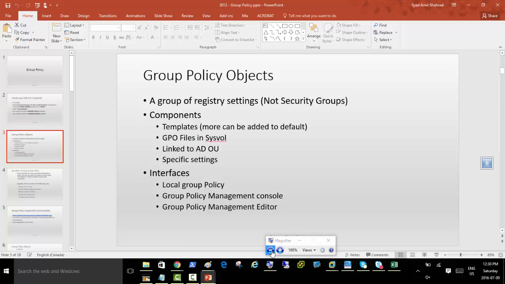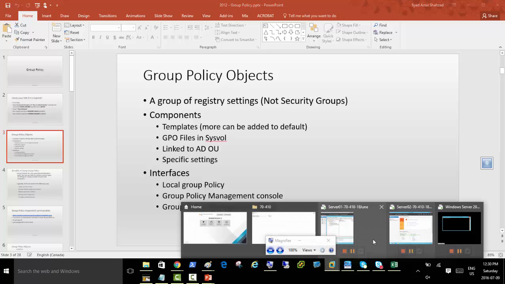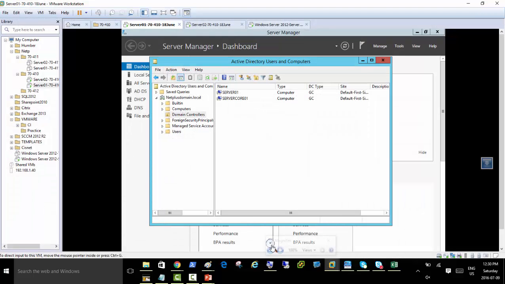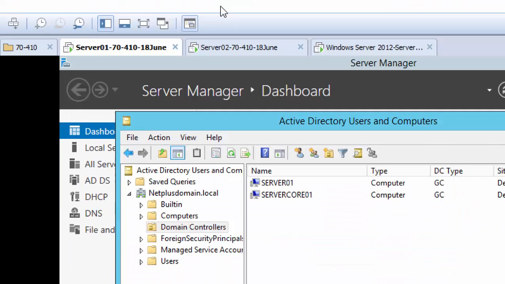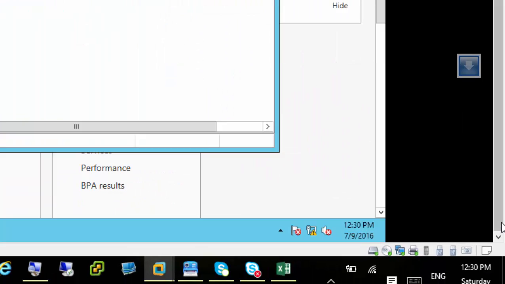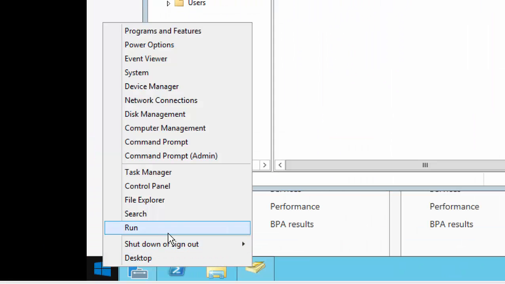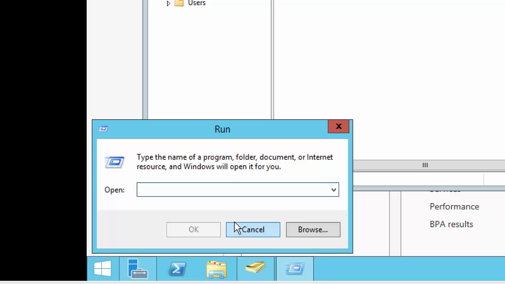Registry. So if we go inside our machine, let's go to our domain controller. If we go to the domain controller and go to Run like this, is everyone there? Everyone on the Run? Server 1. Yeah, server 1 on the Run. Everyone on the Run? So when you're on the Run, you can just type here regedit.